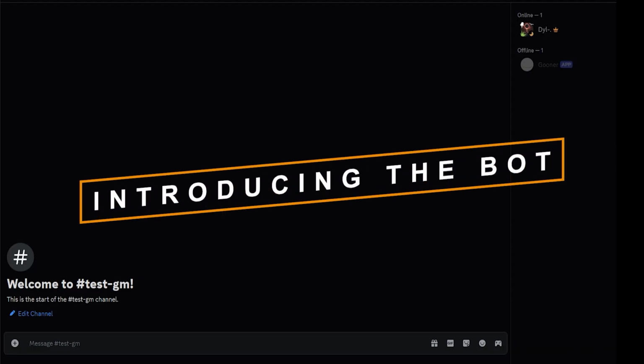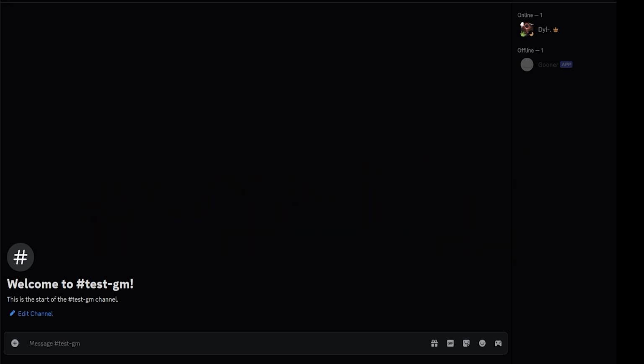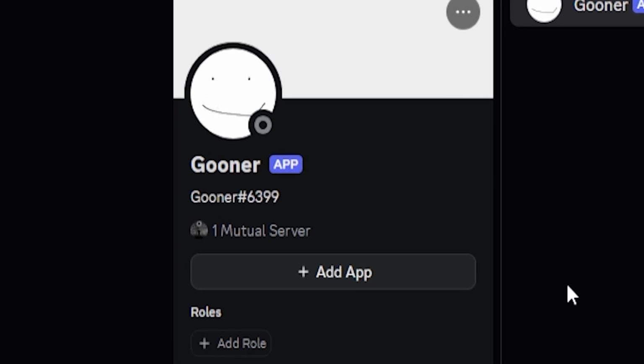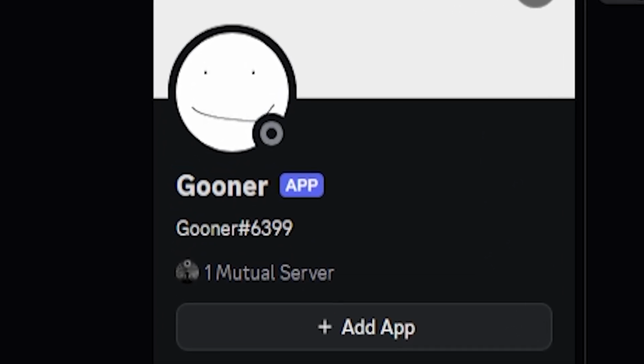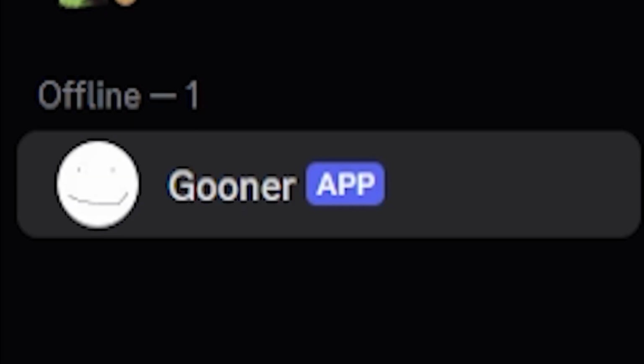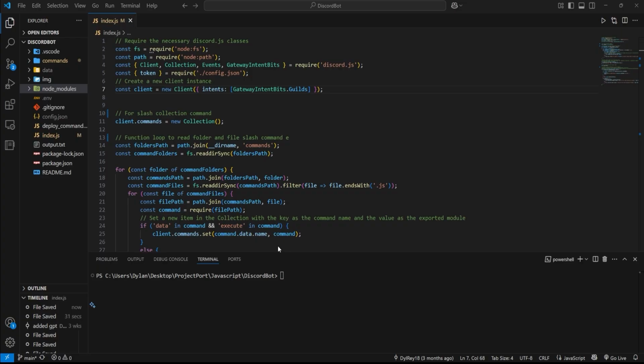Alright, ladies and gentlemen, it's time to introduce to you my Discord bot, and his name is Gunnar. Gunnar here will be helping us today creating the images that we want. But first, he is still offline or dead. And to do that, we need to go to the best part, which is coding. Yeah, the part where everyone loves.